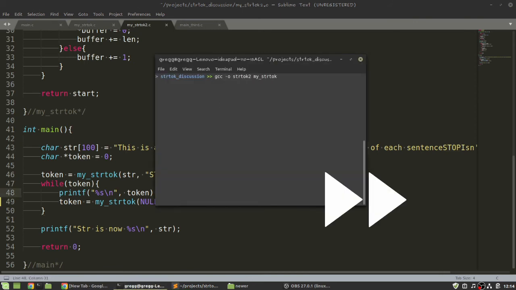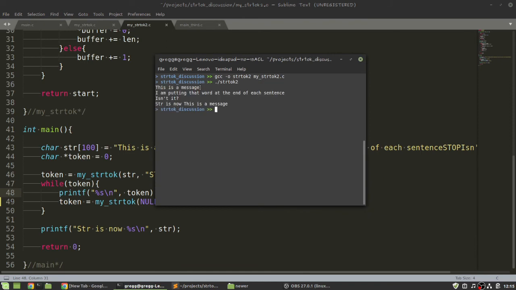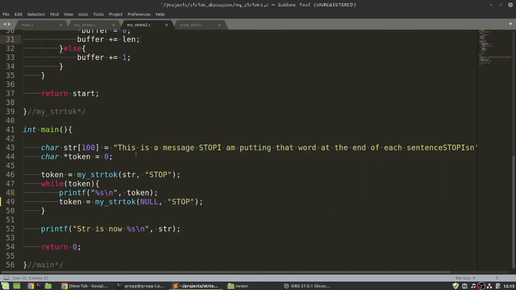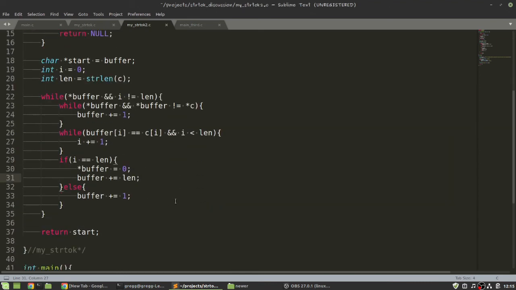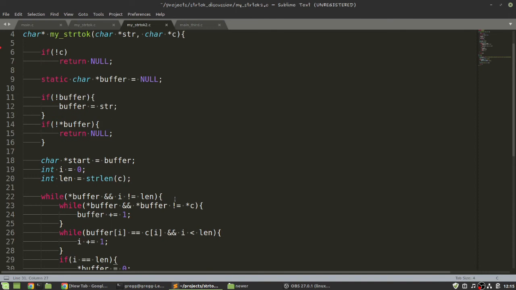So the word stop is gone, and instead the string is split there, right? Okay. So how did I achieve that? You see, this is more complicated now, right?